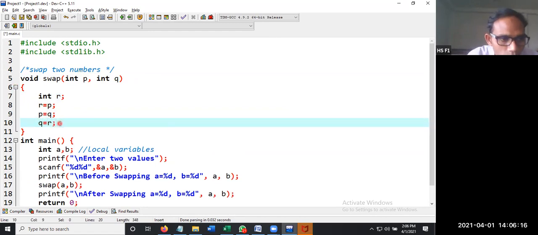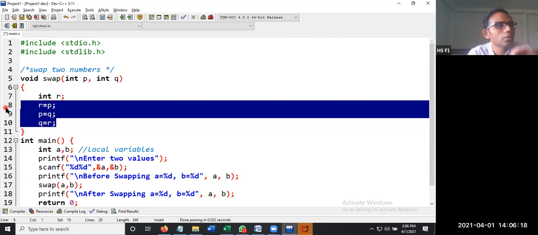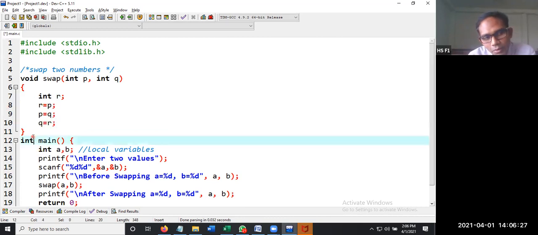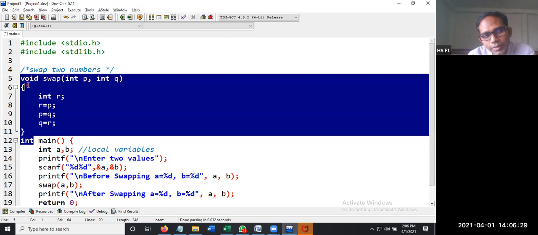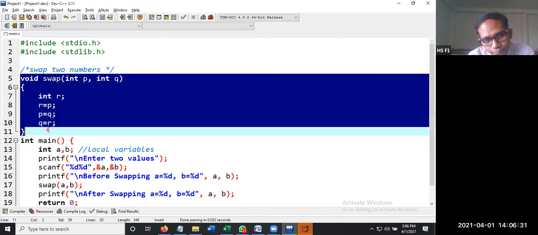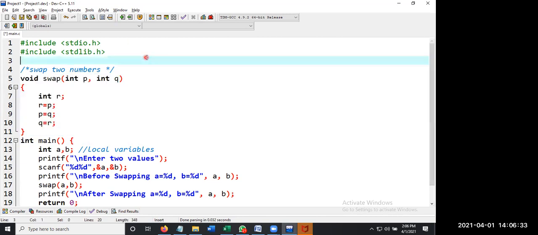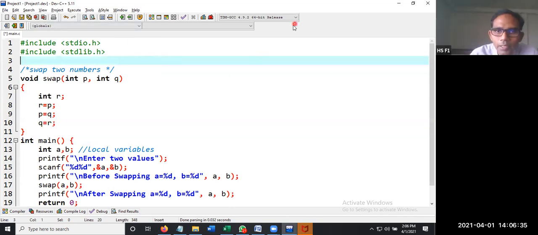Like this you can swap two values. Swapping of values: r = p; p = q; q = r. Two values will be swapped. Okay, so this is how we are going to swap. Is there any doubt in the swap function? No, sir. So what exactly is happening here?